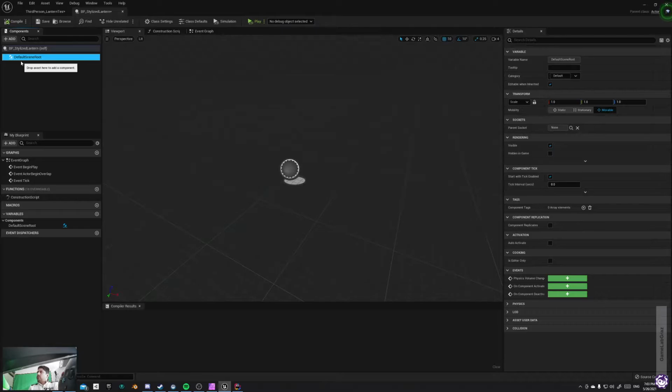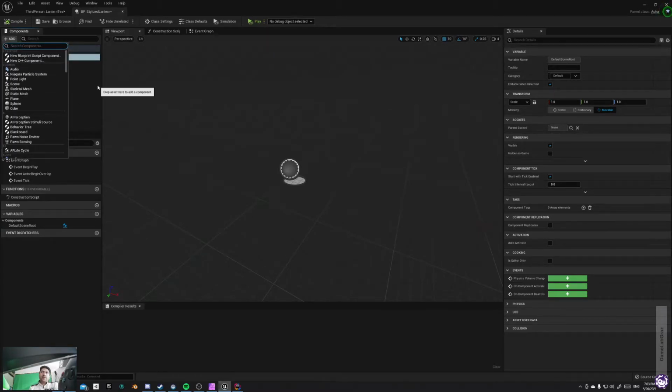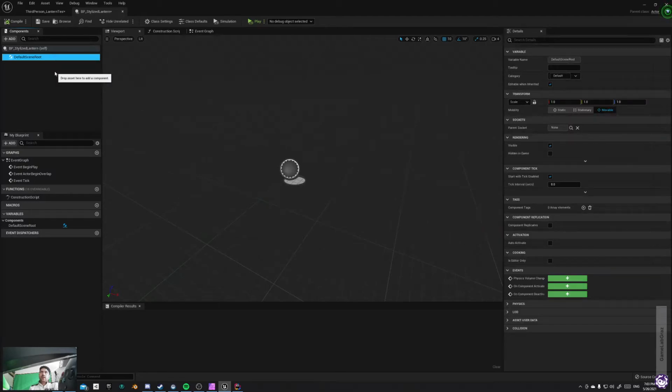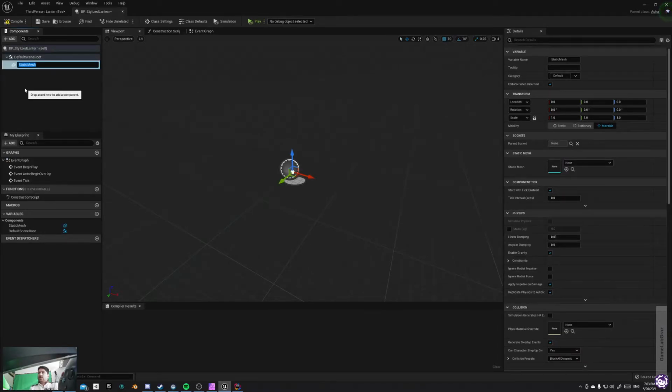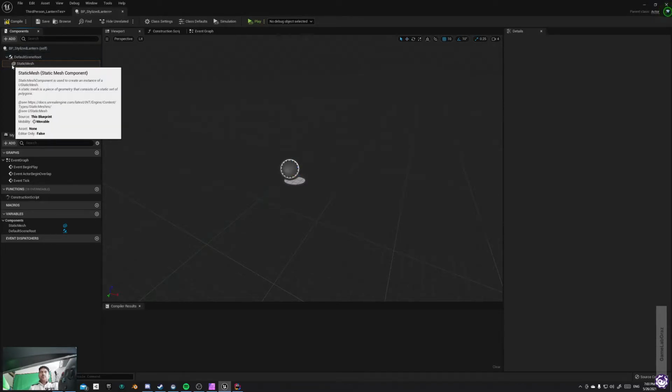If again you are a Unity user, you know you have components in Unity that you can attach to your object, and in Unreal you have different components in the same way that you can attach to your blueprint. The first thing that I would like to have is the main shape of our lantern, and by adding a static mesh actor, I can do that. I will keep the name as static mesh.